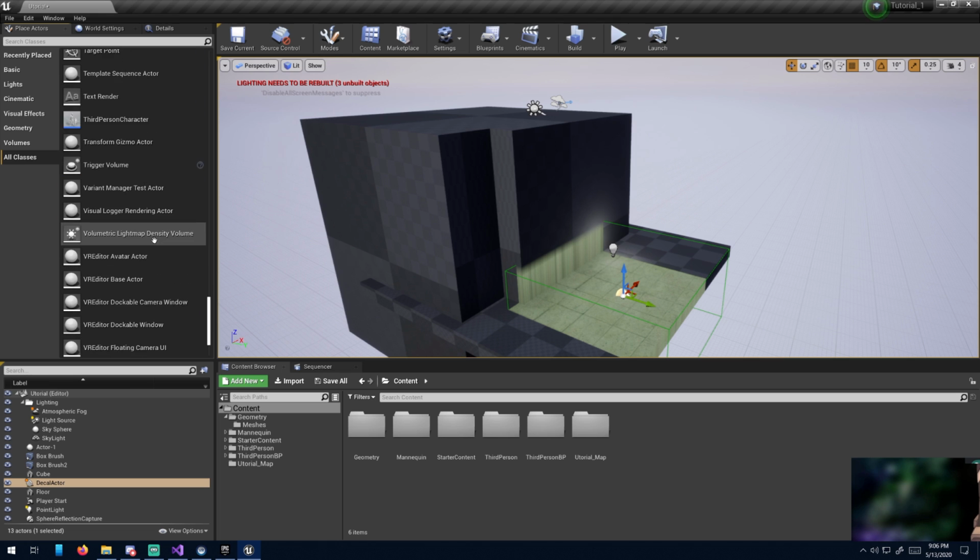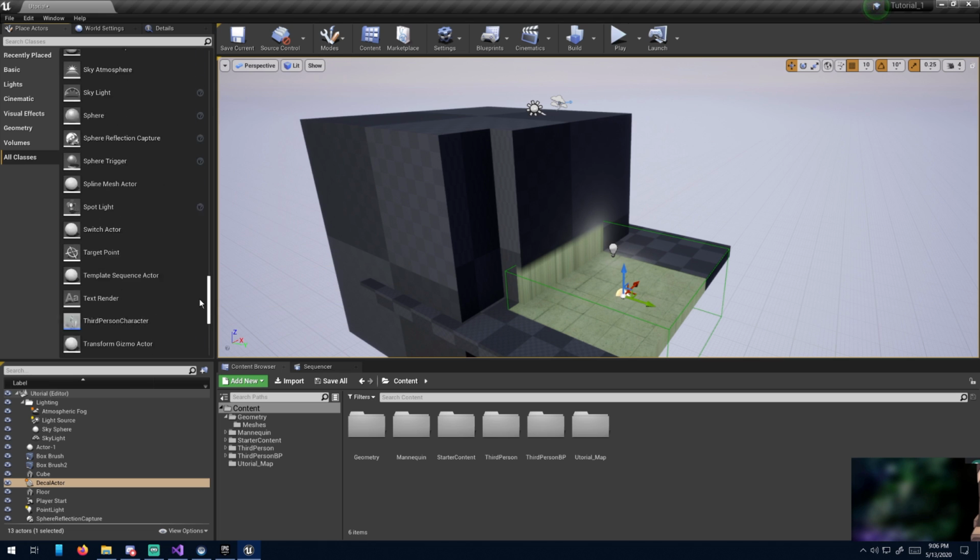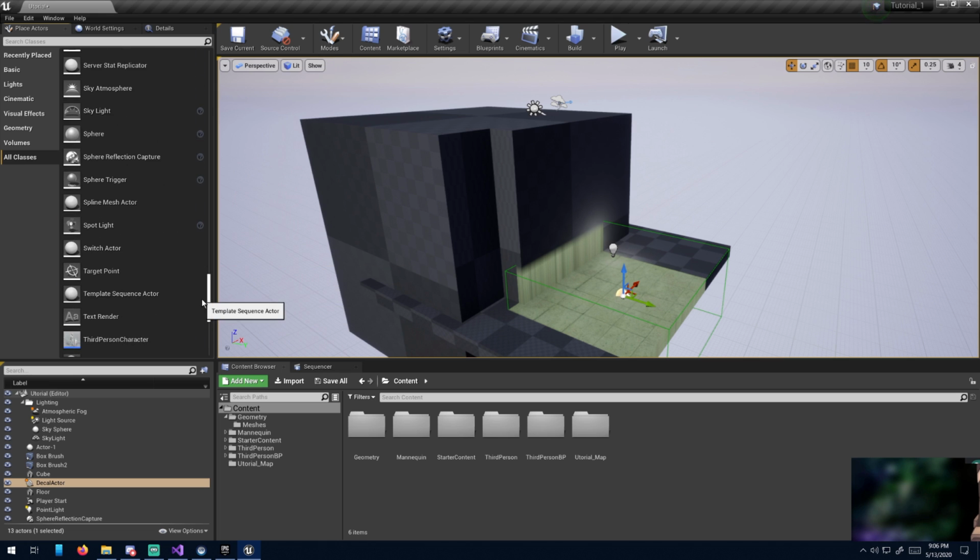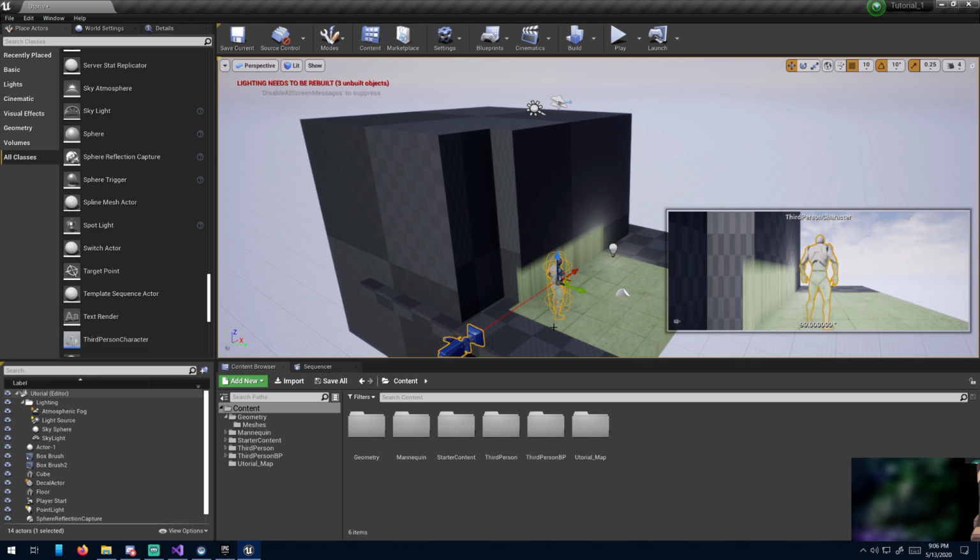There's a bunch of extra stuff in here if it's awesome, when you download the mods or unlock the plugins for it. Even third-person character, just pop down another character. I didn't know that existed until today.